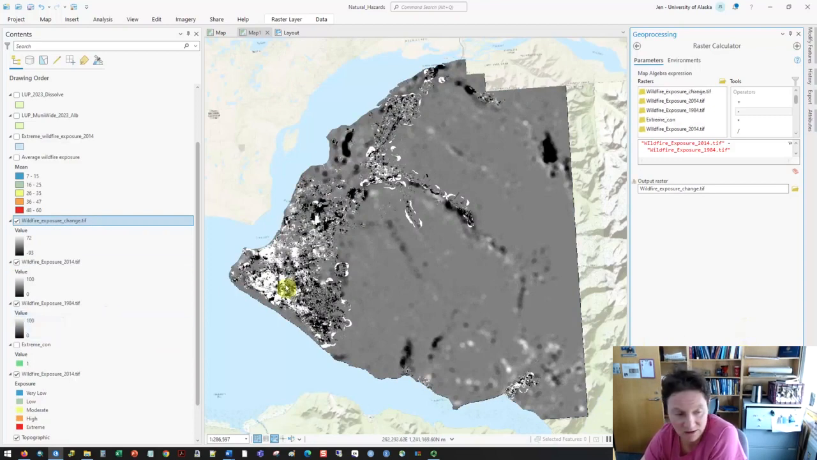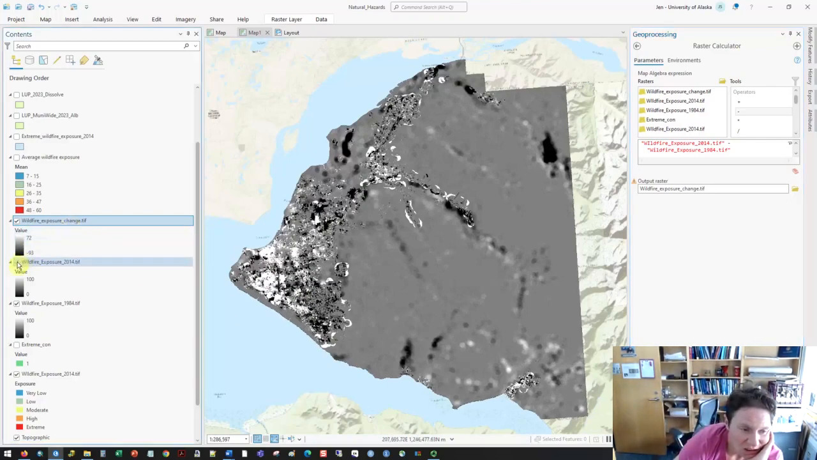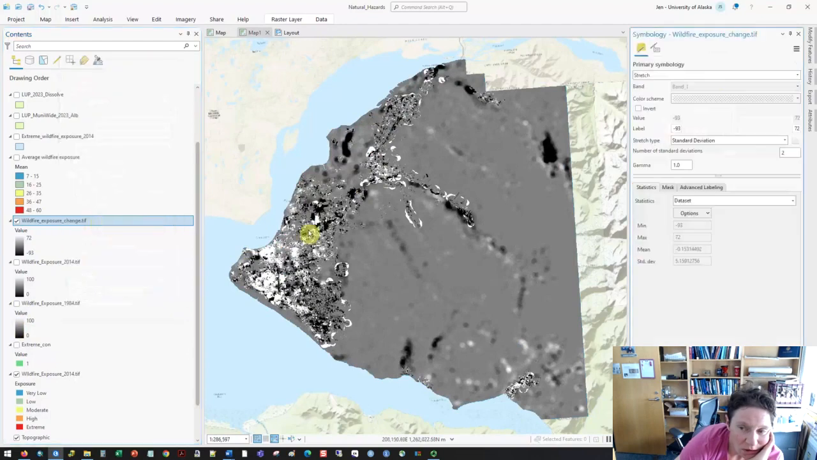All right. And so we have our new raster over here, and we can see, well, some places have had a 72-point increase in wildfire exposure, and some places have declined by 93. And so, again, this is an ugly-looking GIS file. So let's do the symbology and make it look prettier.